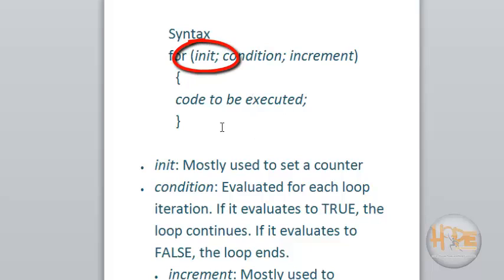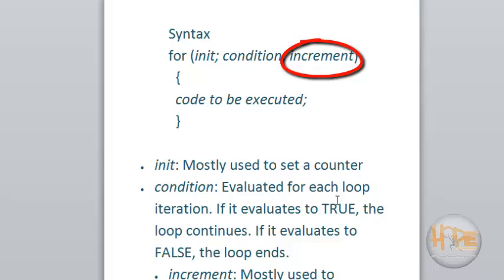Here initialization mostly used to set a counter. The condition evaluated for each loop iteration. If it evaluates to true, the loop continues. If it evaluates to false, the loop ends. Then incremental process. Incremental mostly used to increment a counter. Then one note here, the initialization and incremental parameter can be empty or have multiple expression.